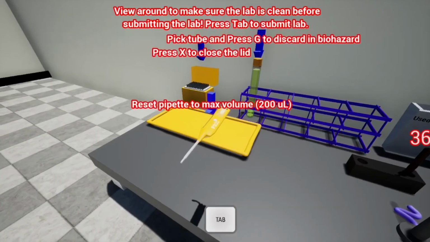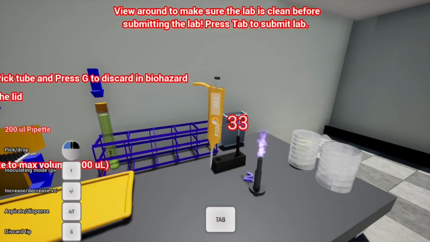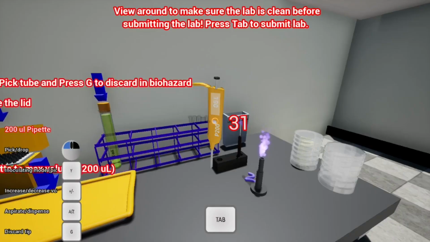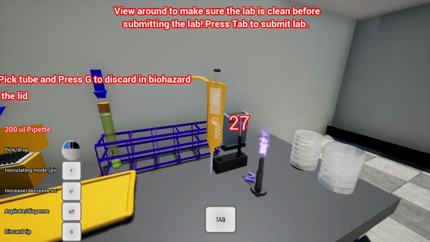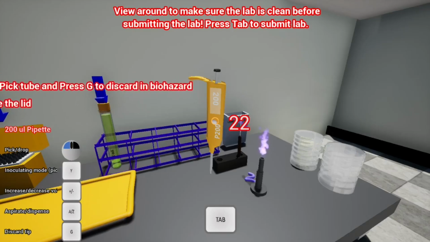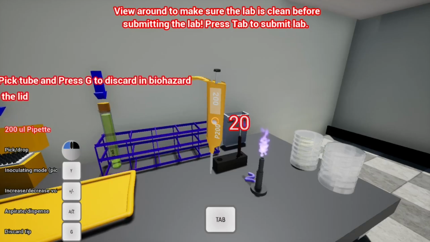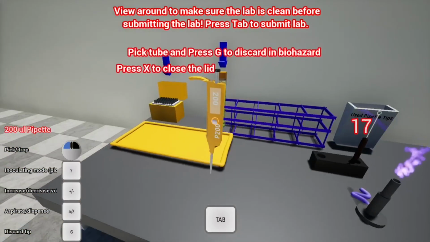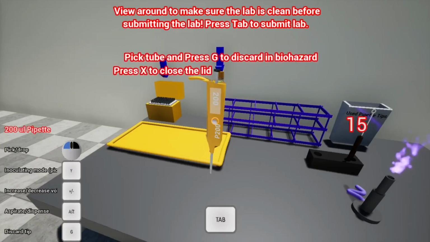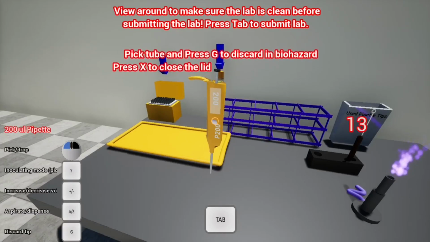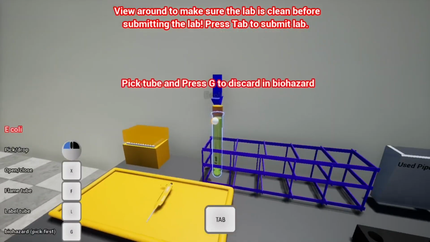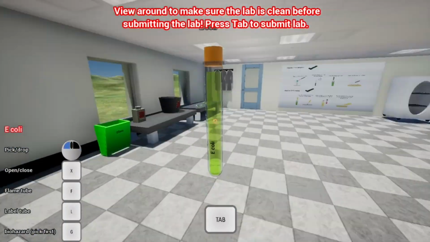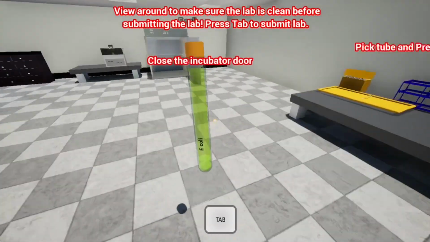I'm going to reset pipettes to the maximum volume. This is very important in a real lab, not as much in virtual, because again it's just virtual. But in real labs, you should always set your pipettes back to the maximum volume, so their spring doesn't get overburdened. This enhances the pipette life. You need to close this, of course, and discard all tubes that you used.